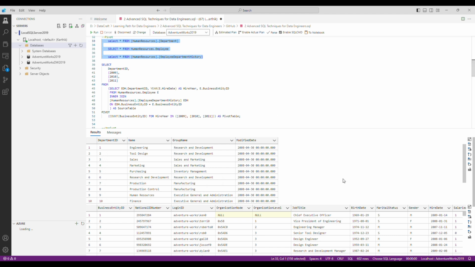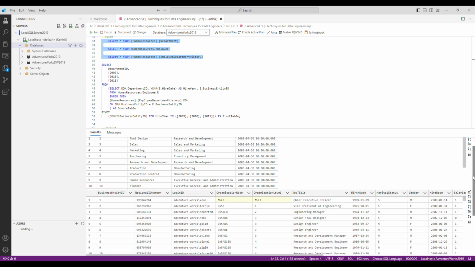And just have a look at what's there in those tables. What if the business wants to understand the number of employees hired in each department for the years 2009, 10, and 11? For this, we can use a pivot query something like this.